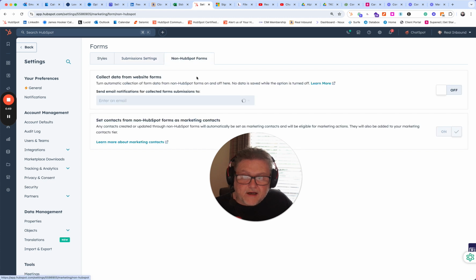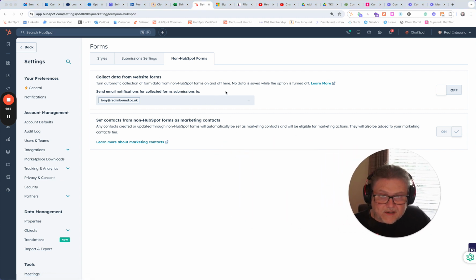And then we can check whether or not to accept non-HubSpot forms. So if you've got a form on your website and it's a Gravity form or a WordPress form or whatever else it is, HubSpot can find those forms and bring them in. So you don't get as good information from a non-HubSpot form as you would from a HubSpot form, but it's sometimes worth the hassle. Maybe those forms will look a bit better, which is why you want to use them.